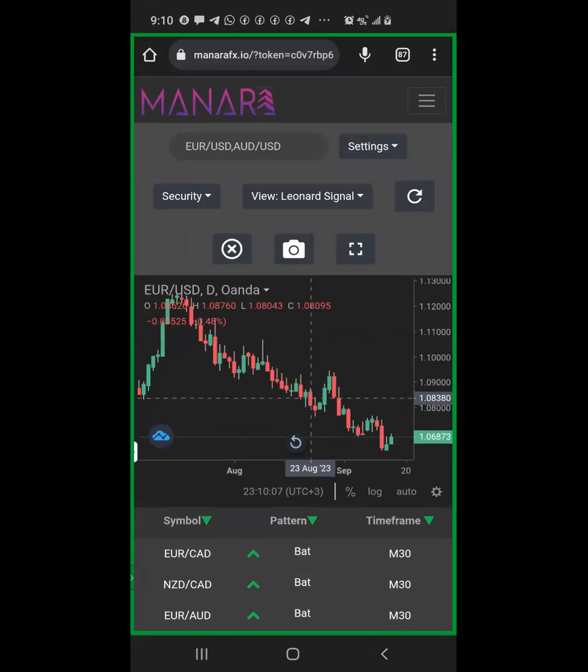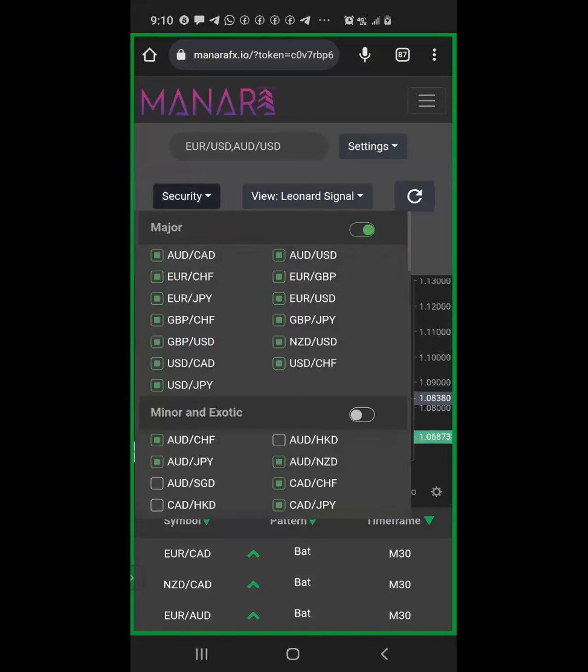Click on settings. Oh, security. Let's start from security. Under monitor, you click on security. Once you click on security, you see the major currency pair. Don't touch it. We trade the major currency pair. Then you come under minor and exotic.